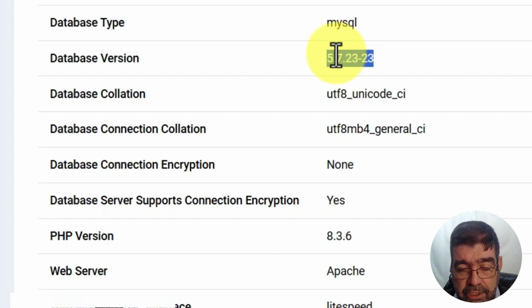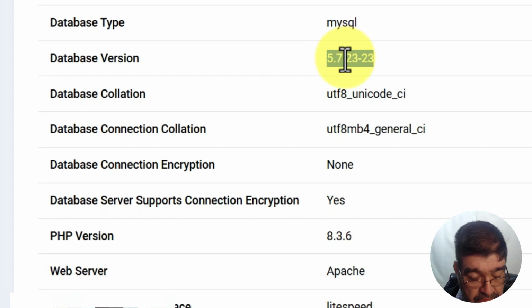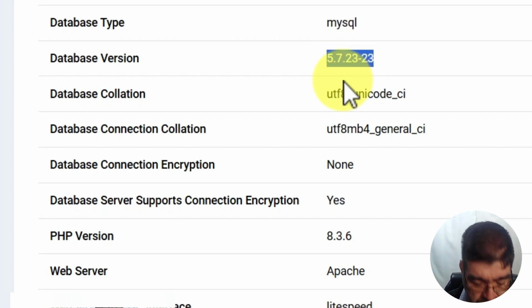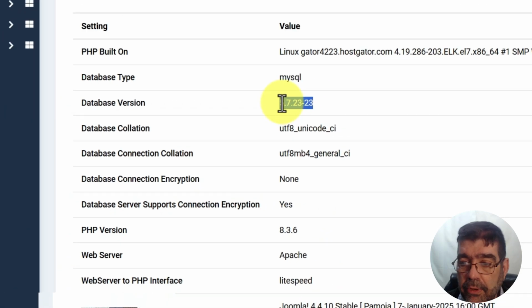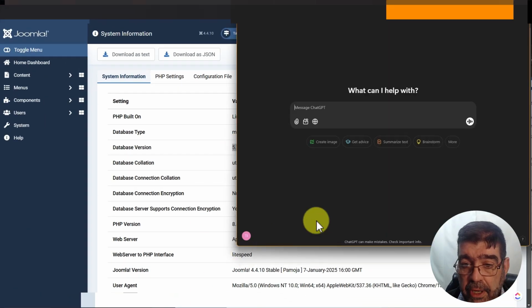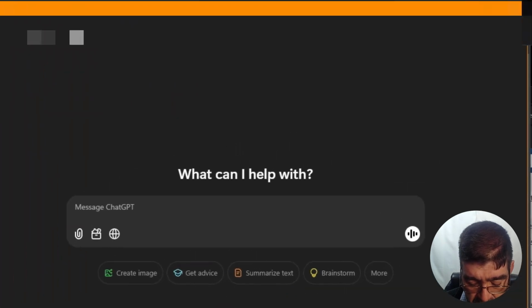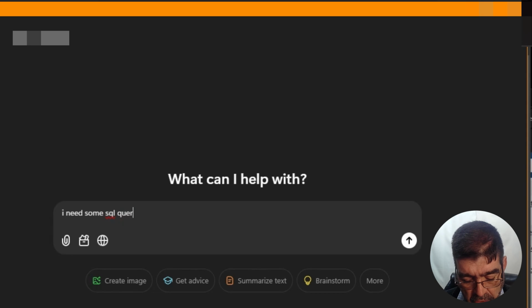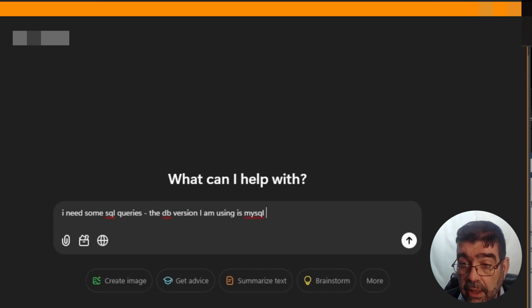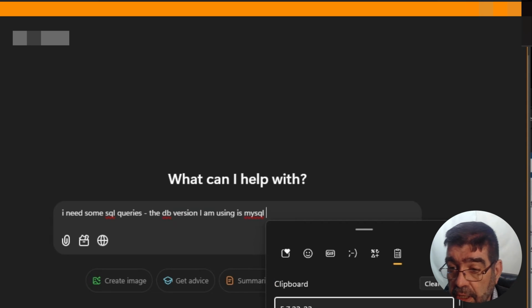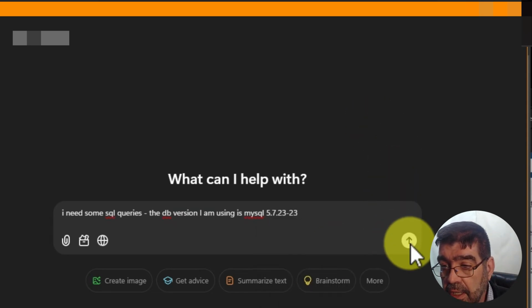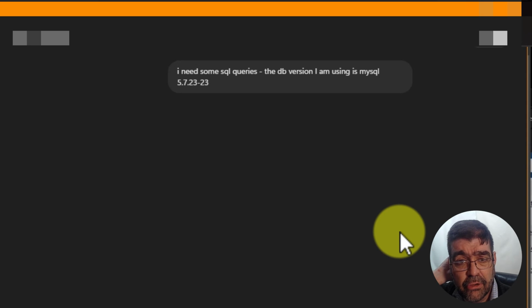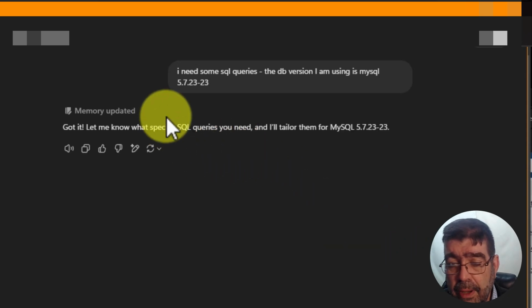So we want to tell ChatGPT that that's the version of database that we're using, and then we're going to ask for some information. Let's use the simple example of that first of all. We'll open up ChatGPT, and we're going to say, first of all, I need some SQL queries. The DB version I am using is MySQL, and I will paste in the code there. All right, so I told it what I'm using here. It's updated its memory right now.